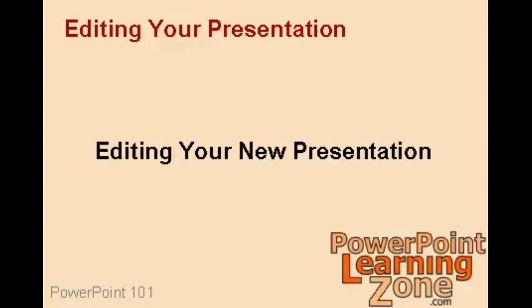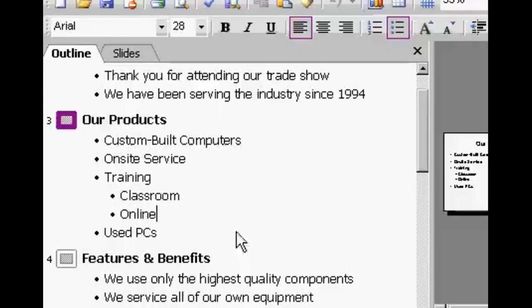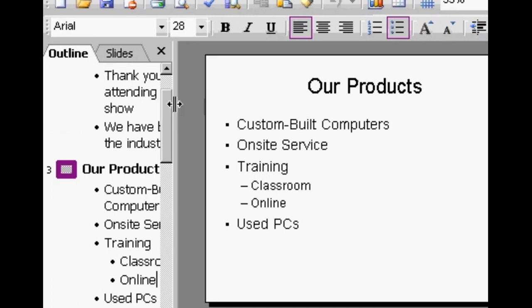In the last lesson, we put together a presentation using the outline view and we made it from scratch. Now let's see how we can edit that presentation to make it look more professional. Here we are back inside of our presentation. Now that we're pretty much done with the outline, let's go ahead and resize the outline pane so we can work with the slide. There we go.